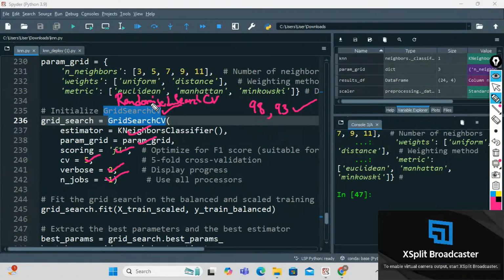Whereas randomized search does not go for all the combinations. It only performs random combinations, and out of the random combinations that were performed, the best result will be given as the output. That makes the difference between grid search CV and randomized search CV. Then, when should grid search CV be applied and when should randomized search CV be applied?